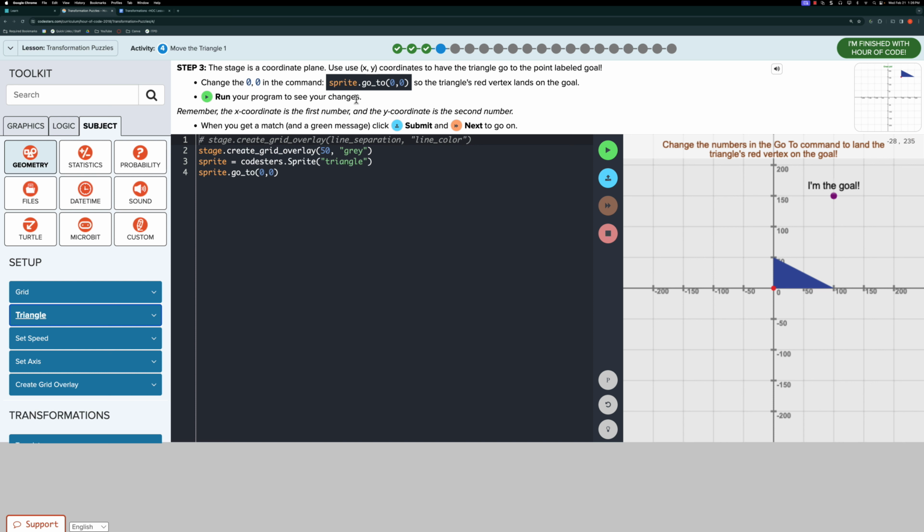So what we're going to do first is change the 0, 0 in the command. Here's my command on line 4. We're telling the character or the object, so we see sprite, we know that we're working with our triangle, and we're telling it that it needs to go to a certain area on the graph. So right now it is sitting at point 0, 0.